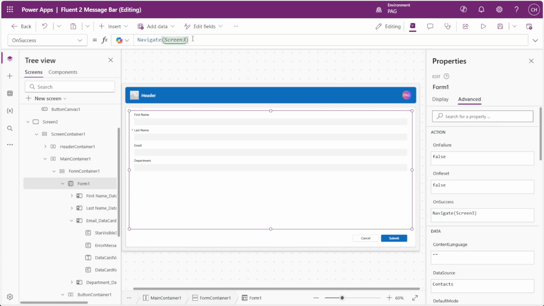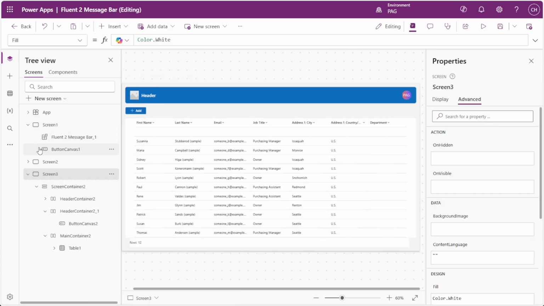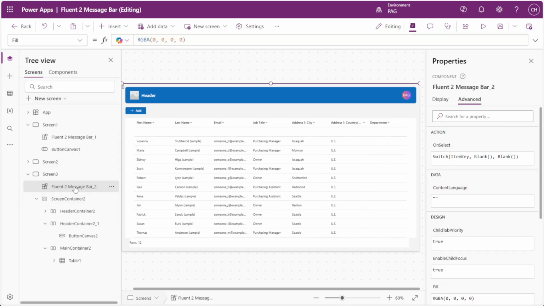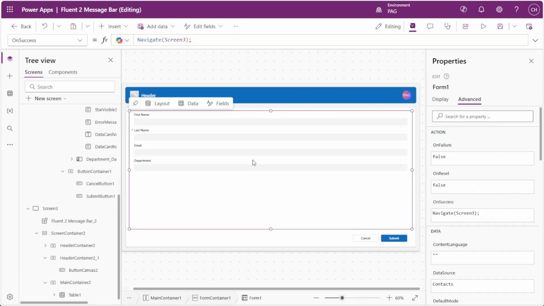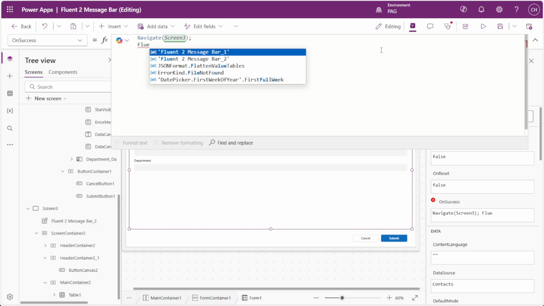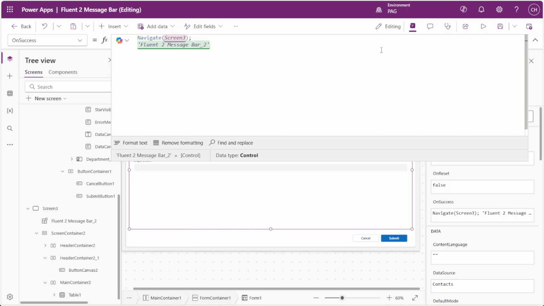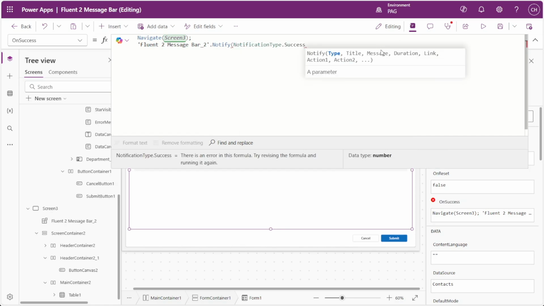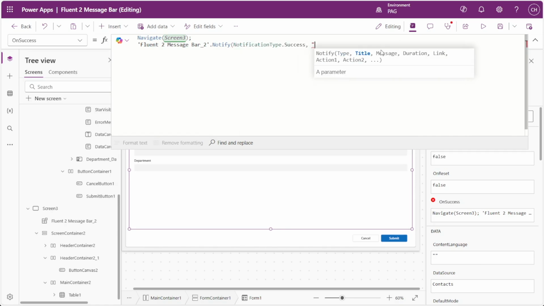We'll go to our table screen in this case, and at the top level of the screen, we'll go ahead and insert our component. You can see the name of this component on this screen is Fluent2MessageBar_2. In the onSuccess function of our form, we'll go ahead and reference our Fluent2MessageBar component on our table screen. We'll use the notify function to enter a notification type of success. And for the title of this, we'll say record successfully created.